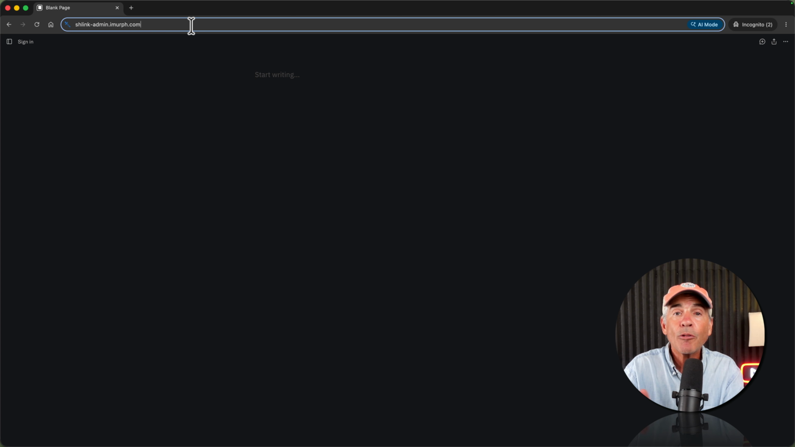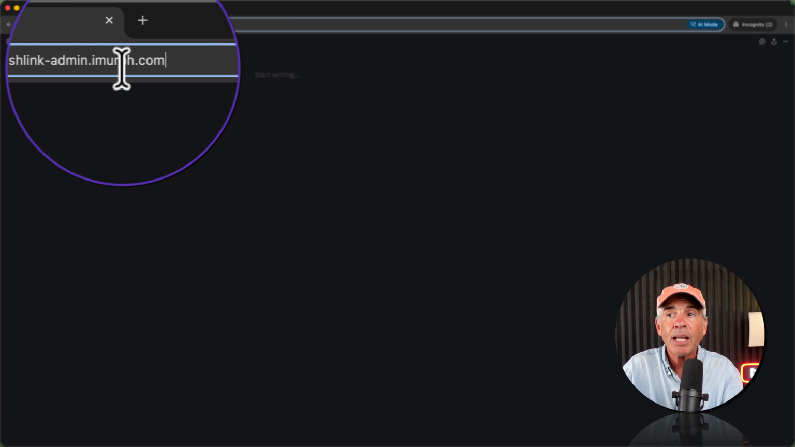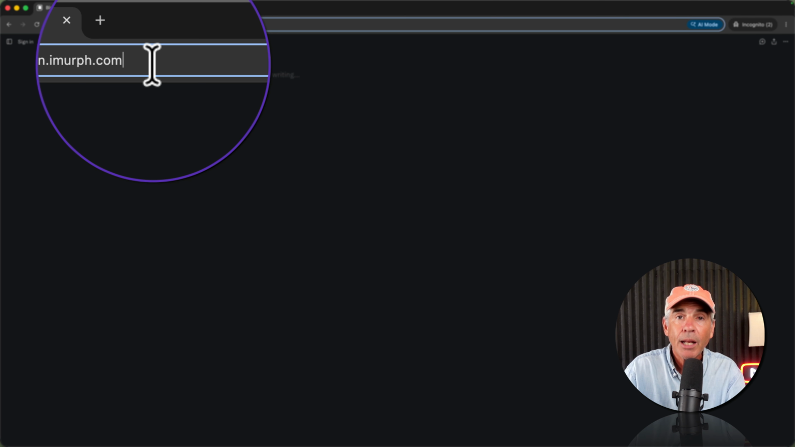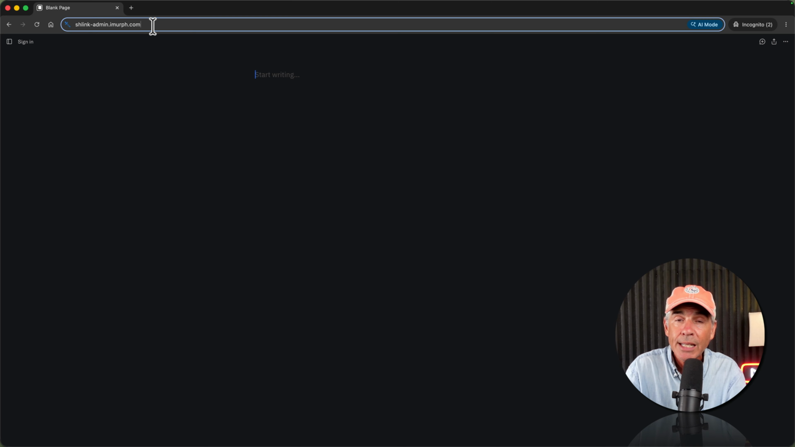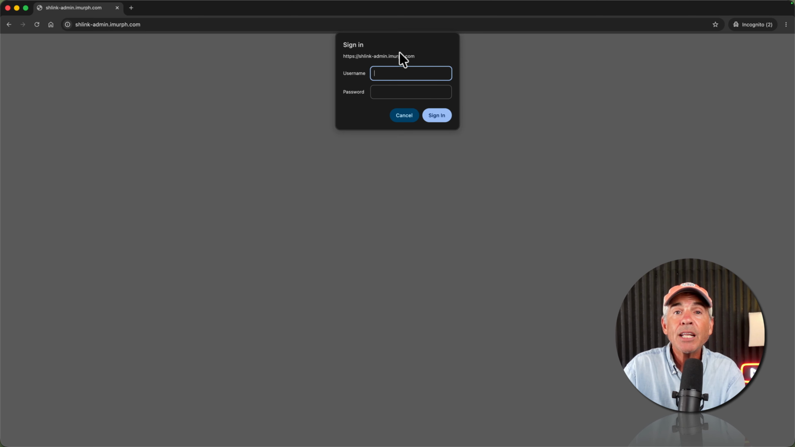Shlink is now fully up and running on my hosting or VPS. So whenever I want to create a new custom short link or manage my existing short links, all I have to do is open up a web browser. For me, I'm going to go to shlink-admin.imurf.com. Now, I set up two-factor authentication and added extra security, so I'm safe. I just sign into my Shlink. You can't sign into mine.